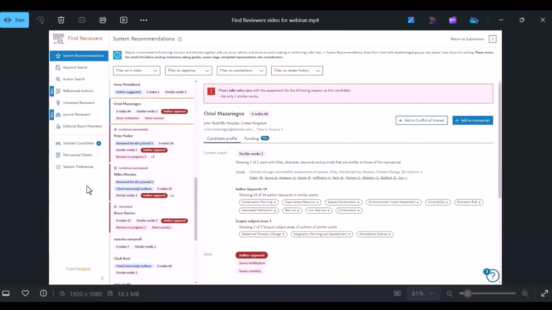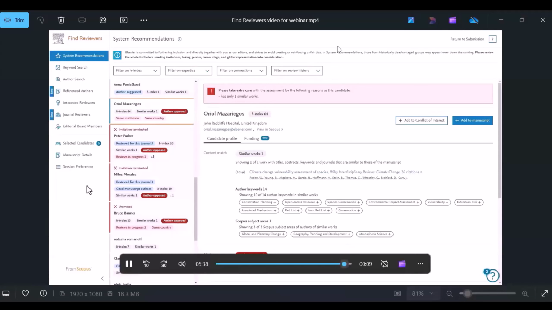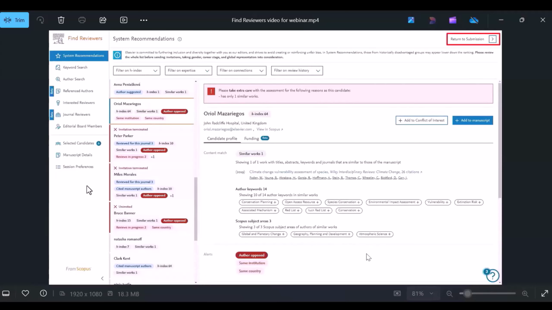Once you have selected suitable reviewers via the Add to Manuscript option, you may return to Editorial Manager by clicking Return to Submission to invite them or list them as an alternate or proposed reviewer.